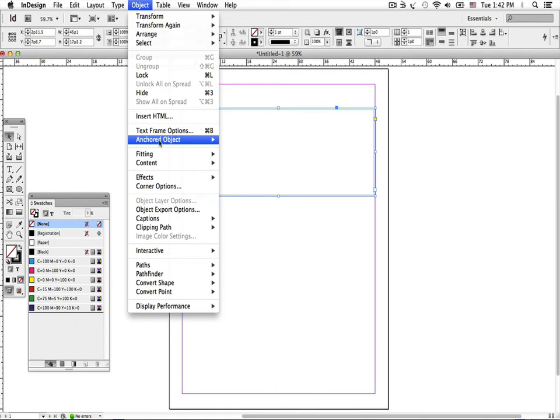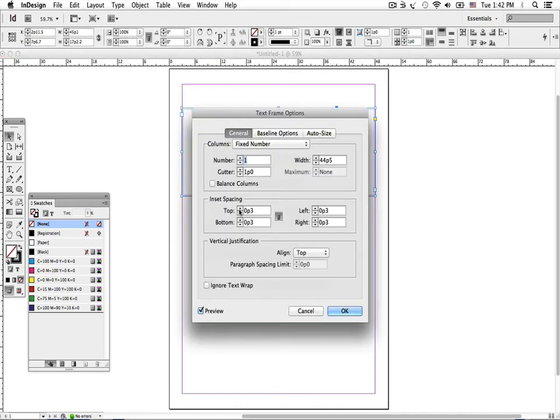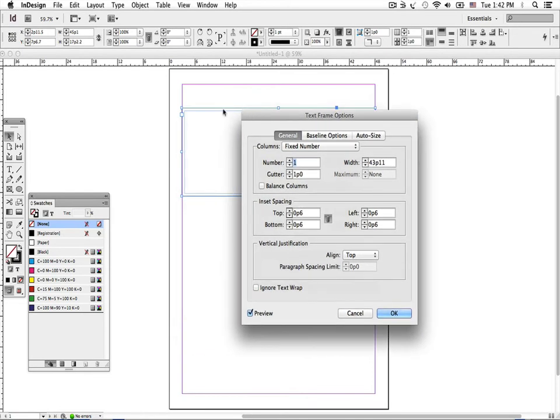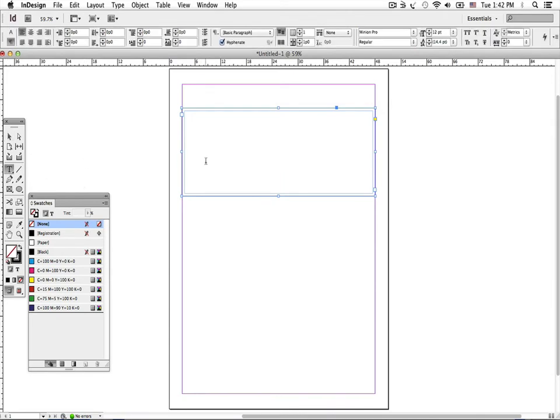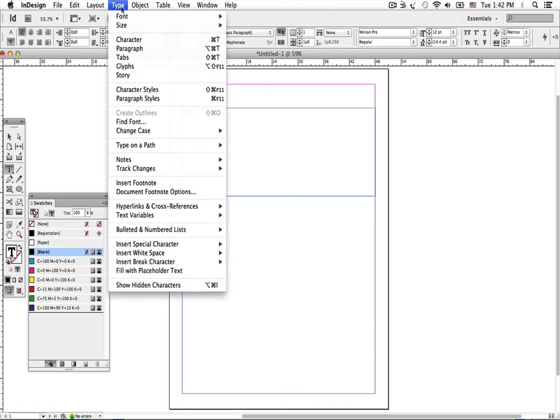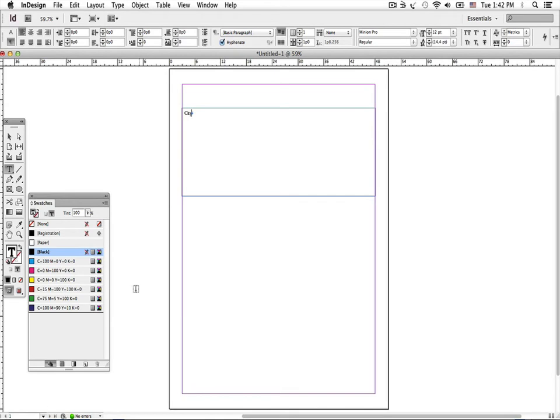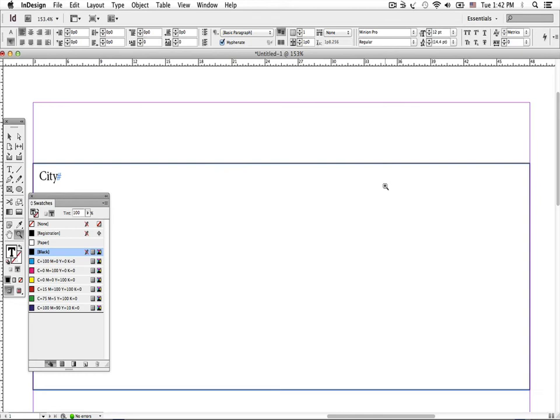Let's go ahead and change that to 6 points so we can see it a little bit better. With preview, we can see that. Now say OK. Now I'm going to type in, and I want to do city. I'm going to show my hidden characters. So I'm going to go to Type and Show Hidden Characters, Option Command I. I'm also going to zoom in so we can see all our hidden characters. So we're in real close. Don't need my swatches open, so close that.